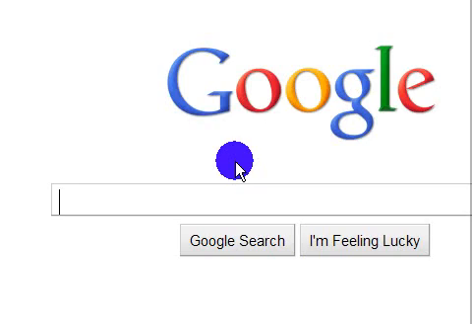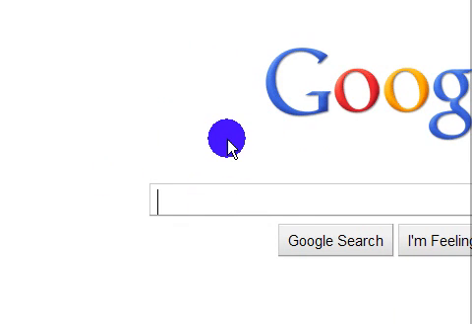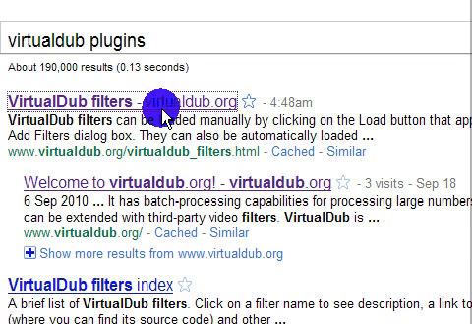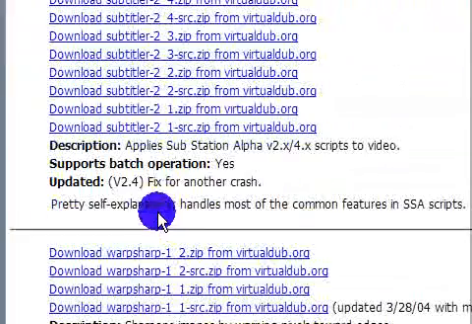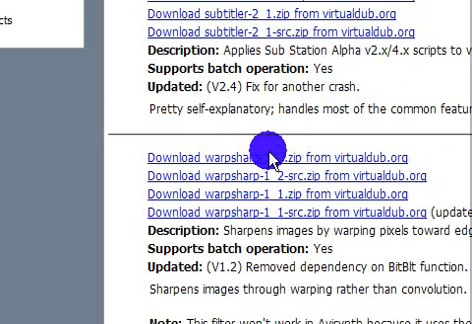In this video I'm going to show you how you can install plugins in VirtualDub. So let's get started. First you want to open Google and type in VirtualDub plugins. How hard is that? Okay, so let's click the first result, and over here we have two plugins. We have a subtitler and we have Wiresharp.